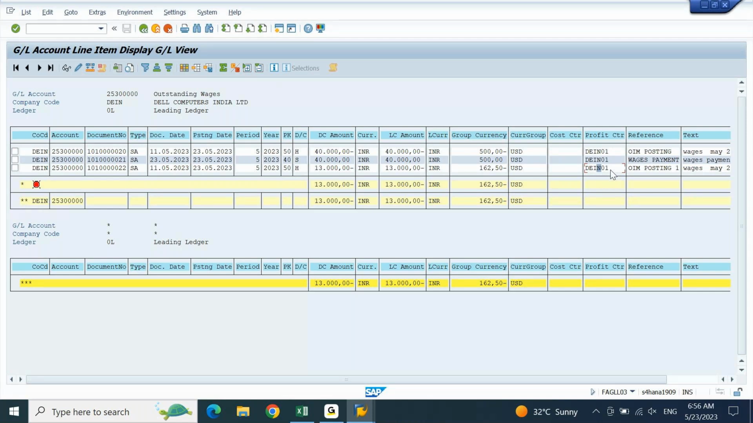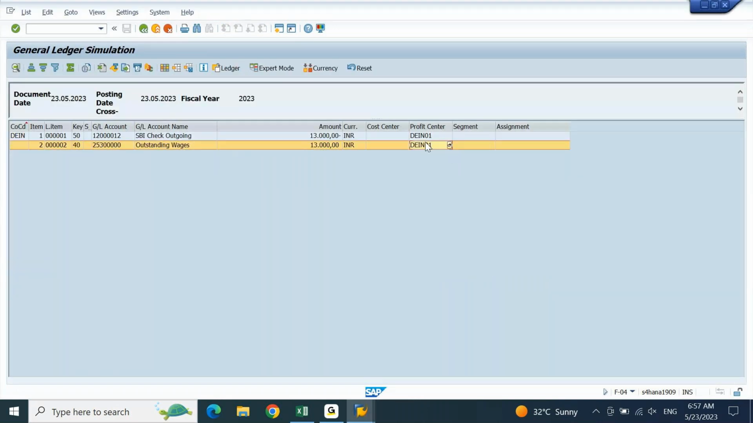This is called as your passive document splitting. When you are performing any clearing, your preceding document will pass the profit center to the existing document, which means the document that you are trying to pass. This is called your preceding document or existing document. Now to understand this further, click on expert mode on here.